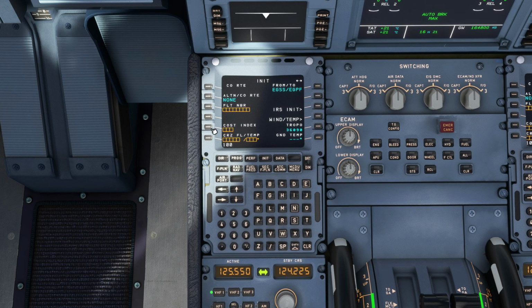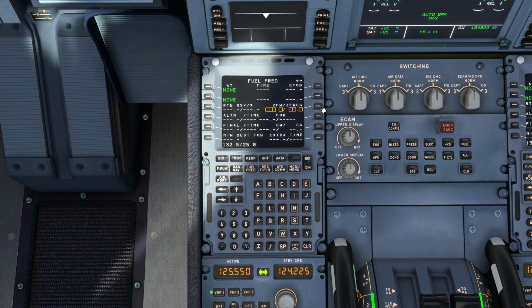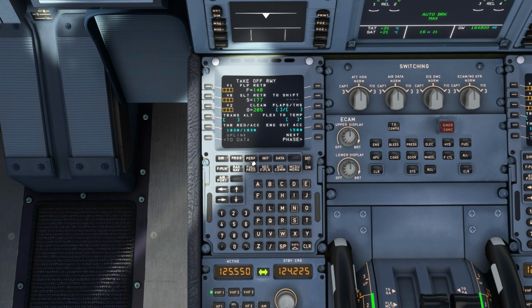We'll enter a cost index of 100 and a cruising altitude of 26,000 feet for this short flight. On the next page, click the soft key next to zero fuel weight twice, and we can now move on to the perf page. Transition altitude in the UK is 5,000. We'll set flaps 1 for takeoff with a neutral takeoff trim, and a flex temperature of 40 is a good default. Double click the soft keys next to your V-speeds and they'll be loaded into the FMC.